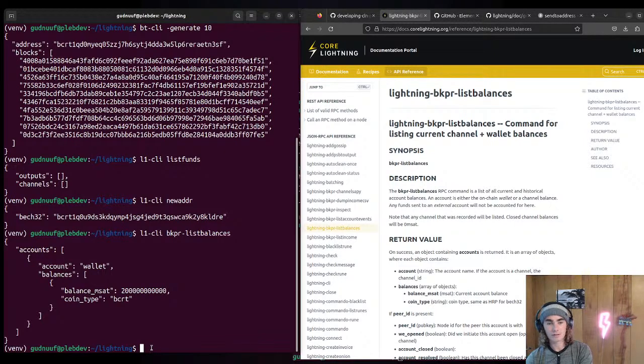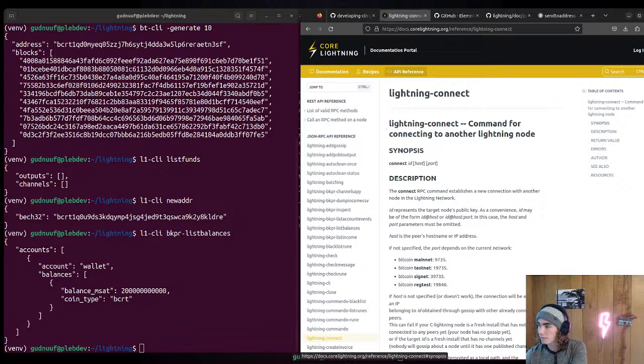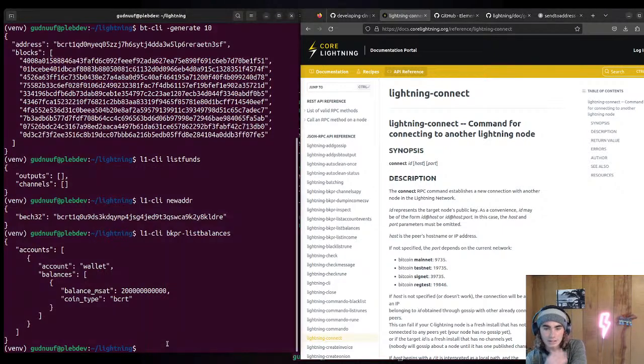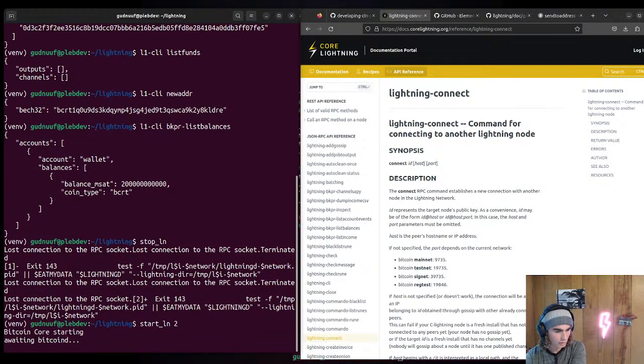And so first what we need to do is connect to L2. And so here is the connect RPC command. It's going to require an ID, a host, and the port. So here is where we'll need to figure out which ports they're running on. There should be some information in here. Start LN2.